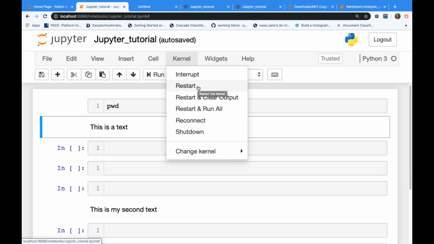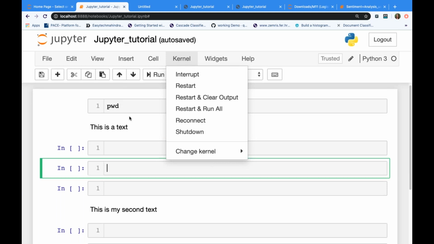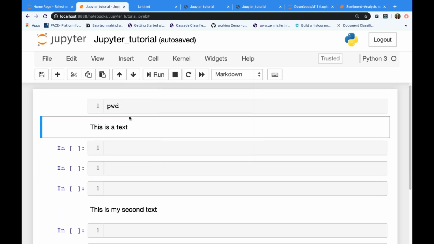Restart. Sometimes you need to restart your kernel. Restart and clear output. Restart, run all. If you do not want to run one by one, you can click on run all, so that all the cells will be running at a time. So all these things you can use, right? Okay, so this is all about the Jupyter Notebook tab tutorial. This is one section.